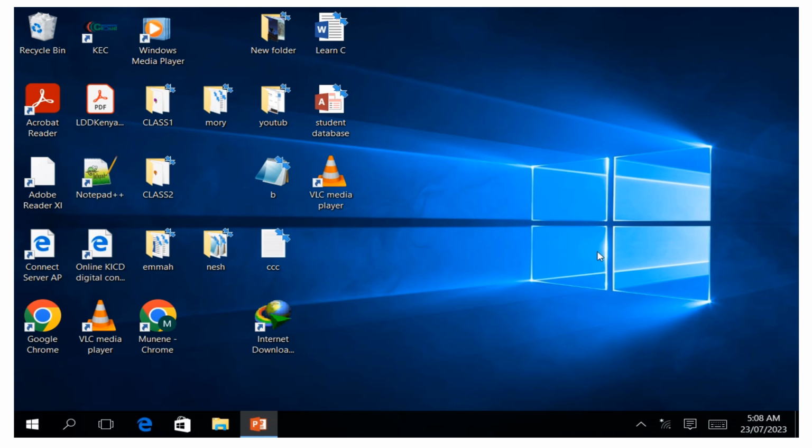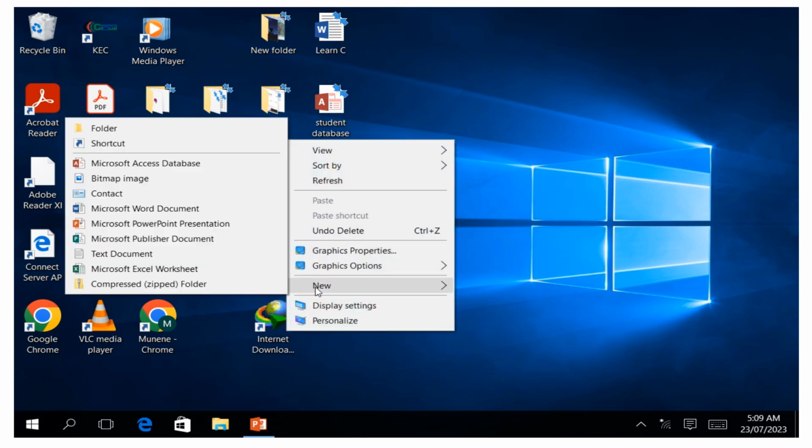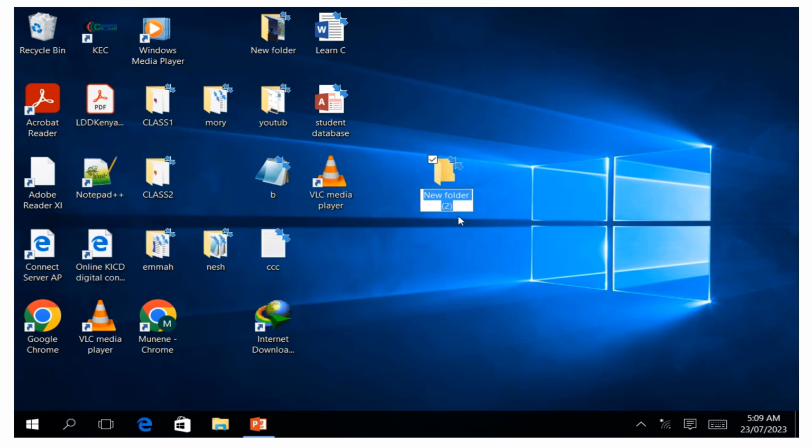The first thing that you are required to do as a candidate for this class, you are told to create a folder named knec exam. So you just come on the screen, empty space. To create a folder, you just right click. After right click, you click on new, then folder, and then from this folder now you can name it exam knec.